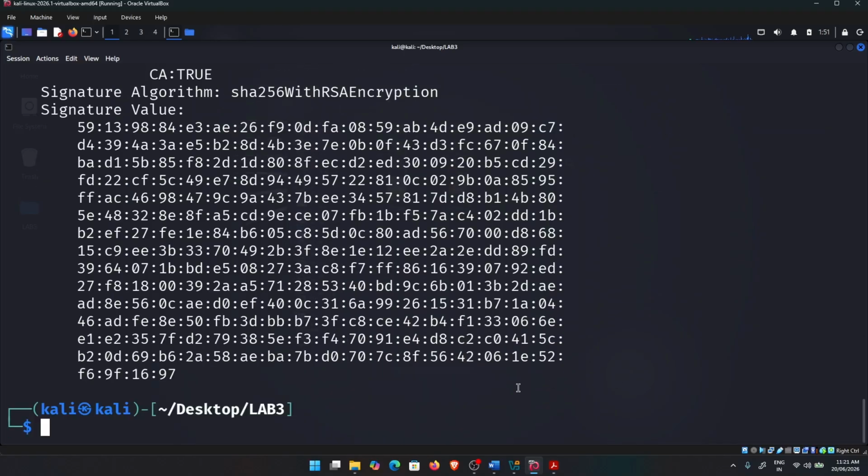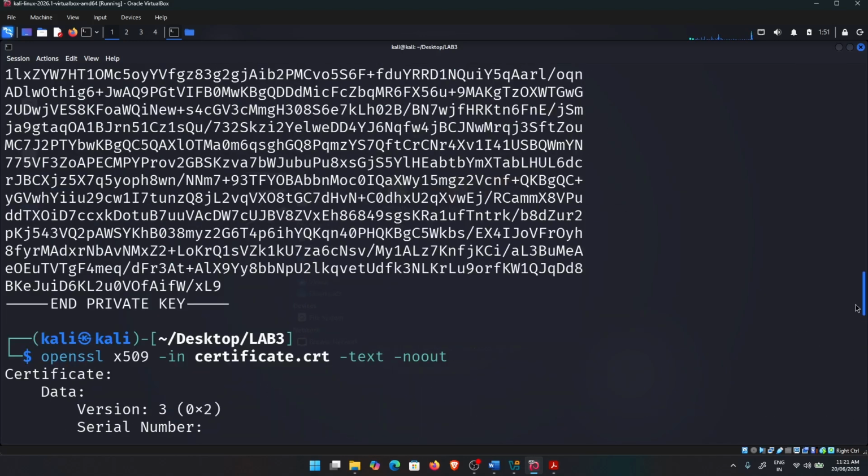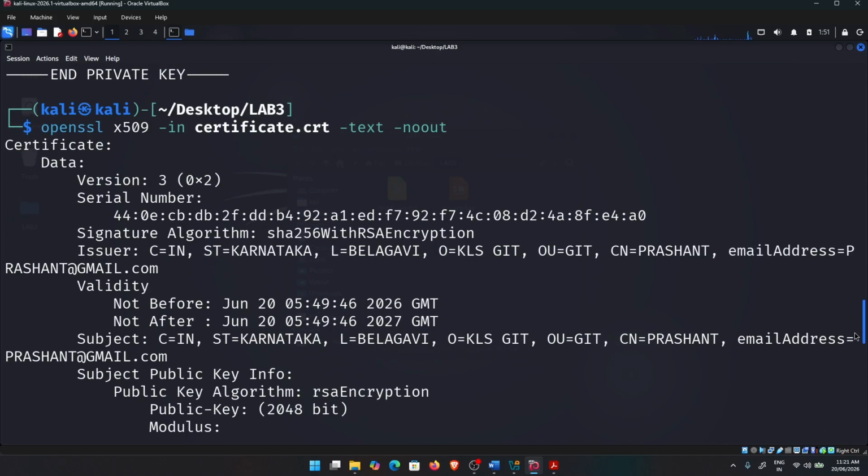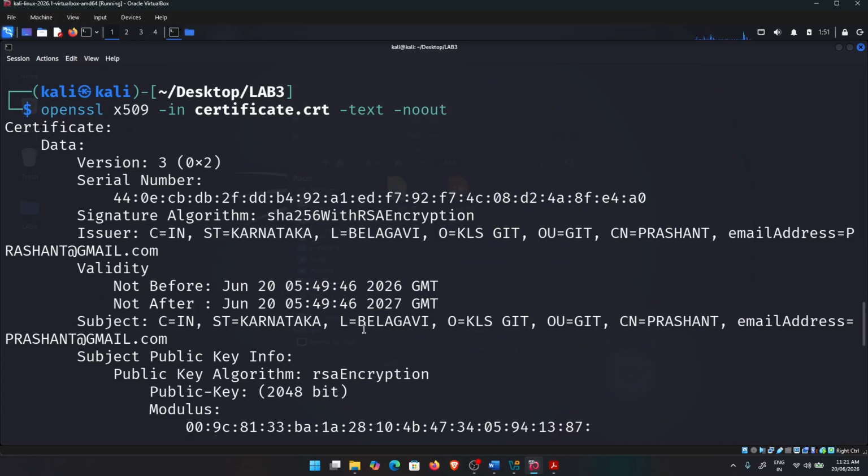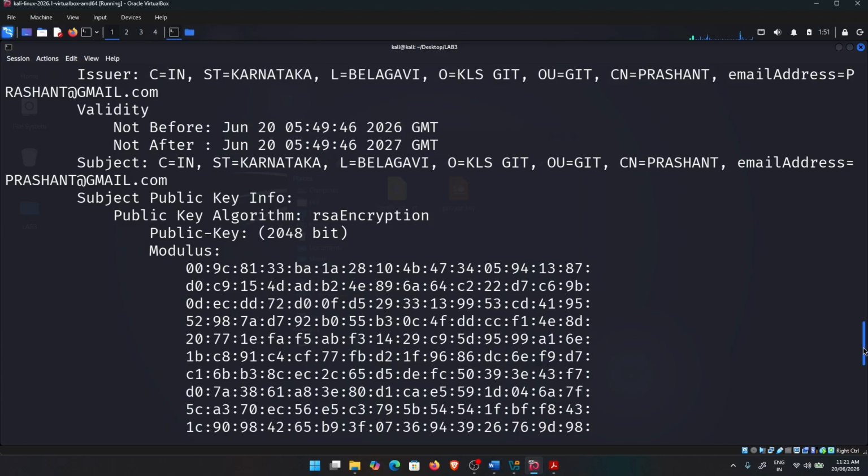Okay, so this completes the network security certificate generation. This is what you will do in network security. Using OpenSSL, you will create the certificate with the private key, and you will view the private key and the public key of that certificate and the information of that certificate.